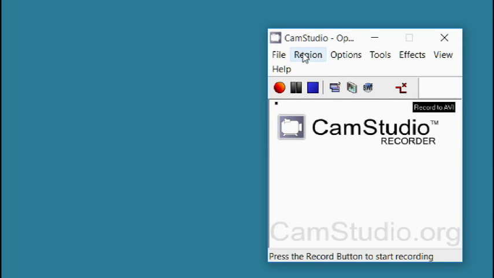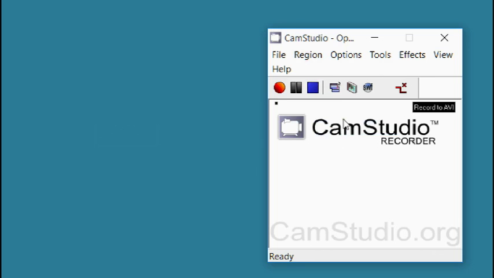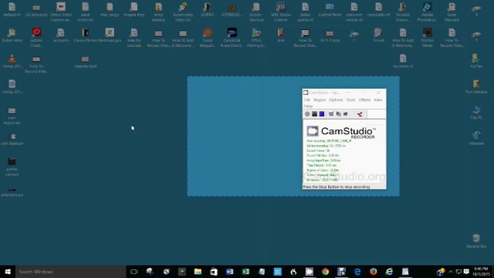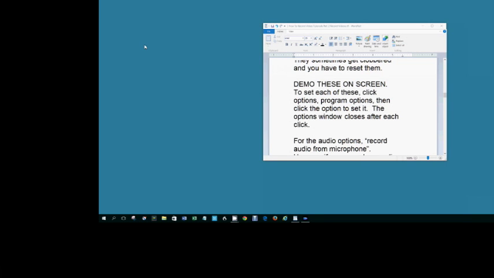Another option here is region select screen. Now CamStudio is waiting for you to click on which monitor you want to record. So if I click anywhere on this screen, it should record the main screen if it works. Here's the CamStudio recording after I clicked the main screen. And this time I'll click on the secondary monitor and we'll see what it records. Here's the recording of the secondary monitor, but I did have to try it twice to get it to work.